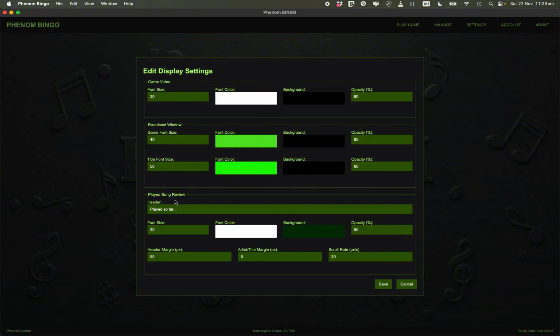The played song review, this is once again if you've got an extended screen attached and you're broadcasting to a big screen, you can scroll the songs played so far up the screen so people can catch up. So once again, you can set the text for the header, how large you want the song names to be, the font color, the background color, and the opacity. You can set the distance between the header and the first song, and you can also set the scroll rate. You'd have that set reasonably low so it doesn't move too quickly.